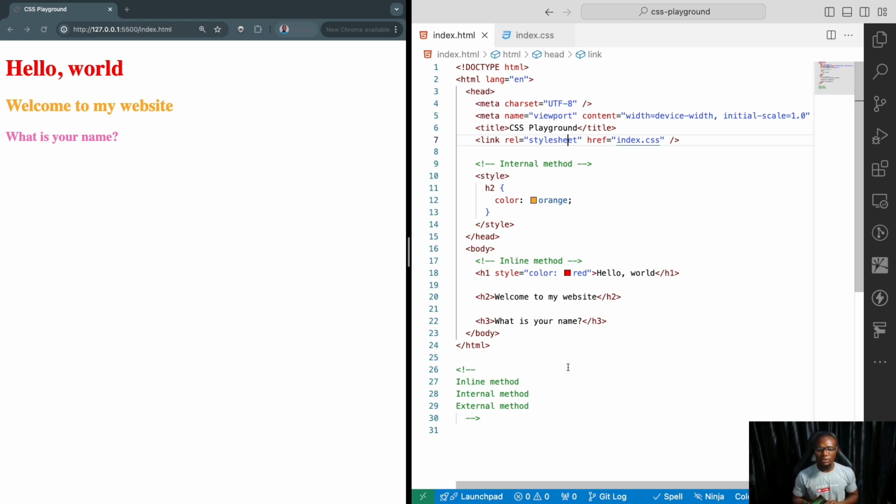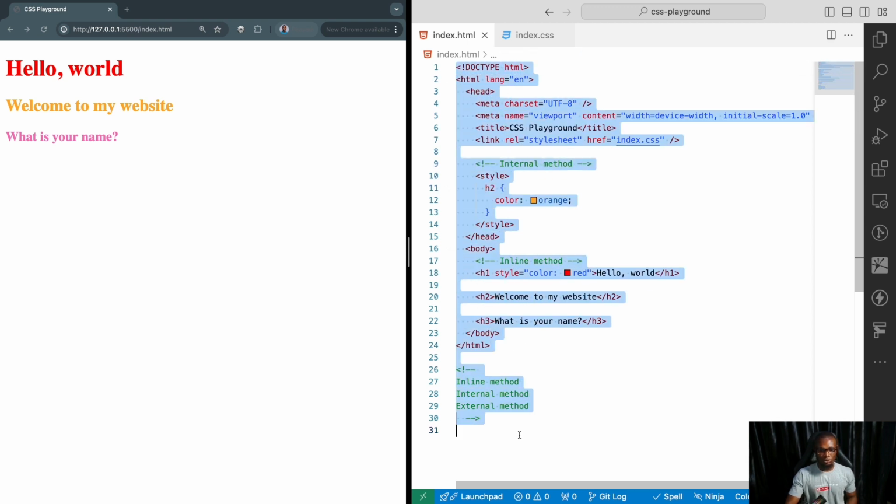So the first thing that we did was to make use of the inline method. Basically, the inline method is a way of writing CSS within our HTML tag, and the internal method is a way of writing CSS within our HTML file, but not within the HTML tag itself, but within the head tag. And it is always advisable, when you are working with the internal method, to put the style in the head, because our browser is going to read our file from top to bottom.